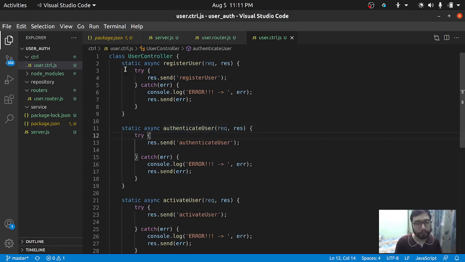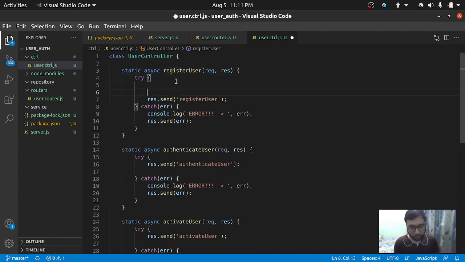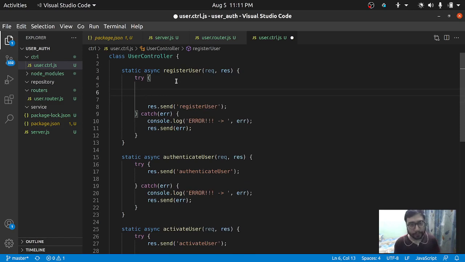Now let's pick one API at a time and try to design it. What will be our input and what will be our output? In this case, let's put some validation first. What should our request object contain here? As I have told you earlier, whenever a user is registering himself, we need his email ID, his name, and a password. So let's get those things from the request, and it's a post API, so we'll be getting those things from the body.